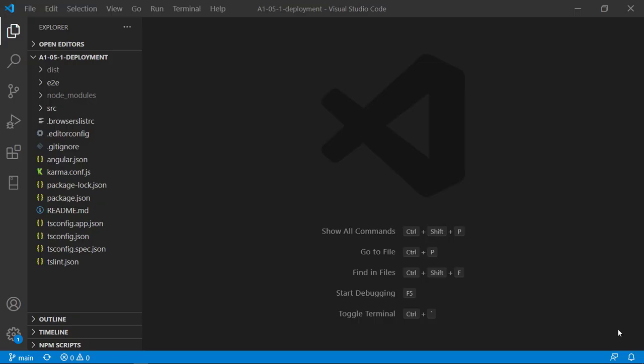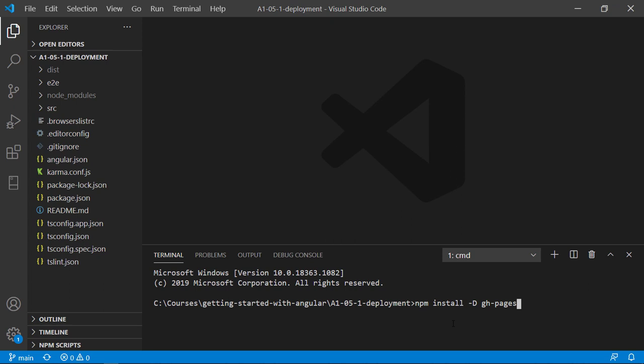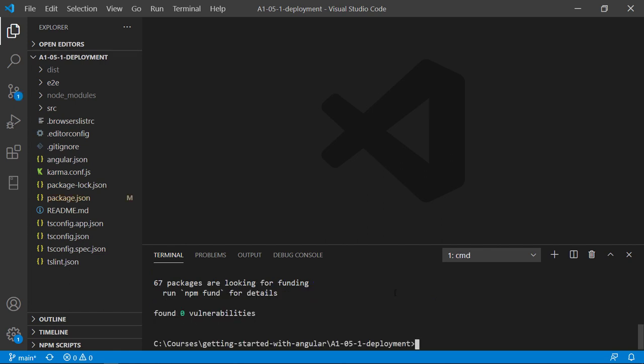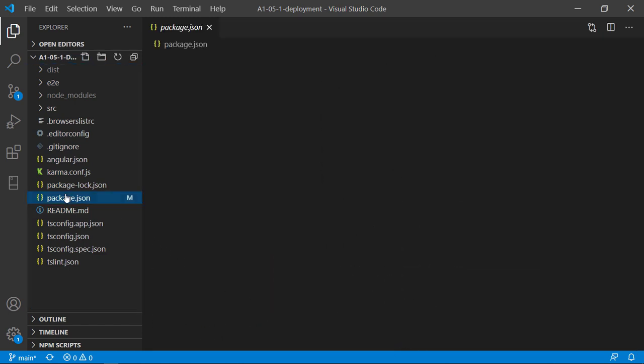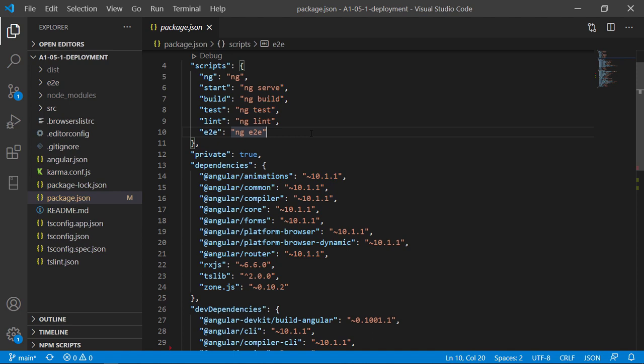In VS Code, I have opened the project that we have created in the last chapter. As mentioned before, we are going to use GitHub Pages for deployment. Let's open a terminal using the shortcut Ctrl+T. Now install the gh-pages package. Here -D stands for install the package and save it in package.json in dev dependencies. Let's install it. It may take some time. Okay, it is installed.